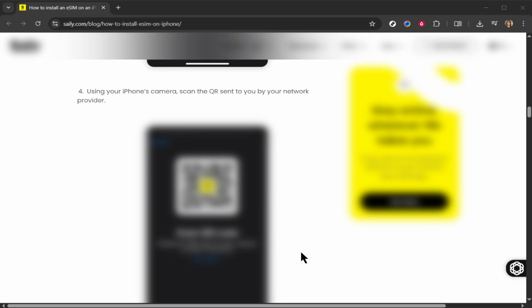Enjoy the flexibility and convenience that comes with managing your mobile service digitally. If you've followed along with each step, your device should now be ready to take full advantage of eSIM technology.